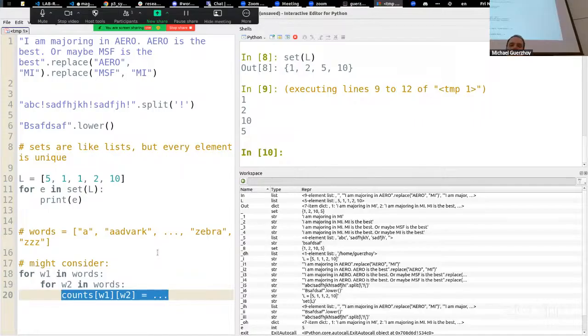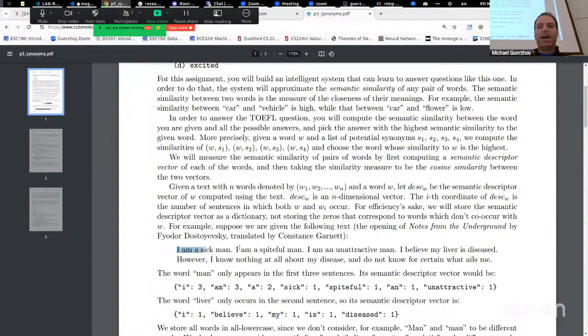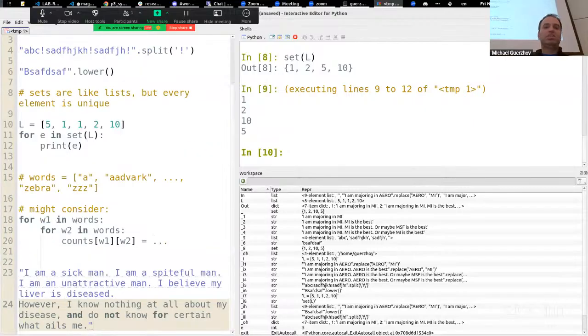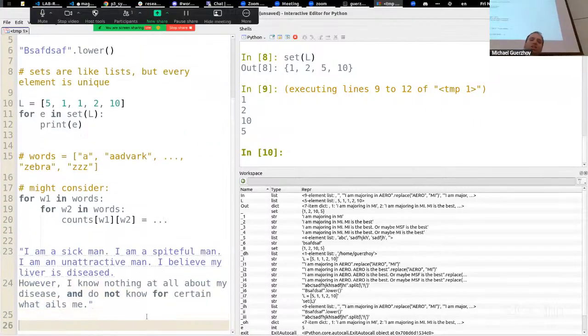Well, what you can do is think about it like that. So you have this kind of text. So maybe it's like this. And then what you would do, so I'm just copying and pasting the Dostoevsky, right? So what you can do is you can say, okay, I'm going to go one sentence at a time. And let's say that I have my counts. And I'm just going to update the counts by looking at this sentence.